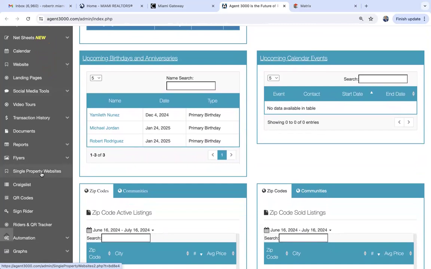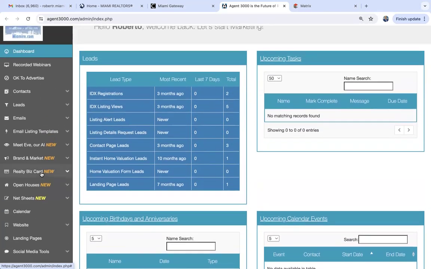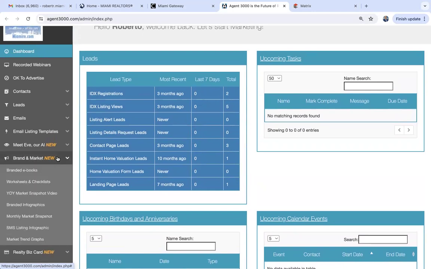All right, so I like to begin with branding and marketing ourselves. So we're going to begin first with brand and market. You see it right here in the left-hand corner. We're going to go ahead and click there.